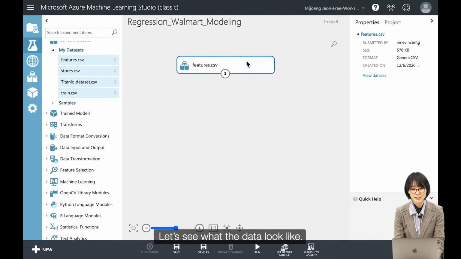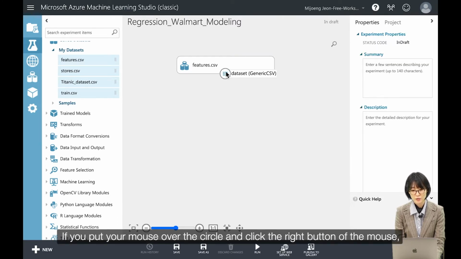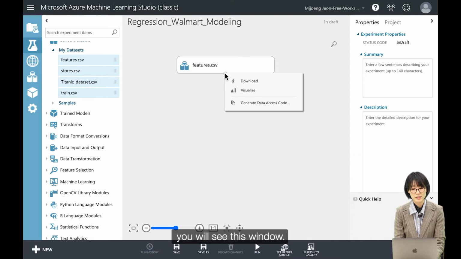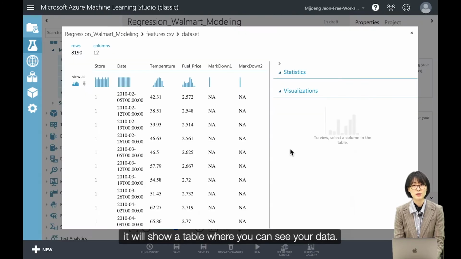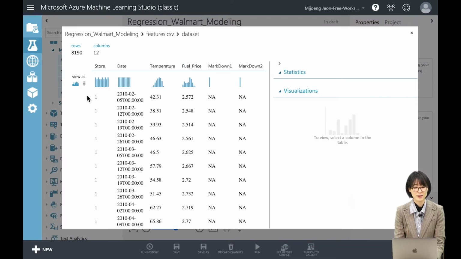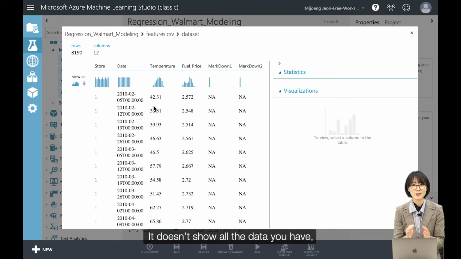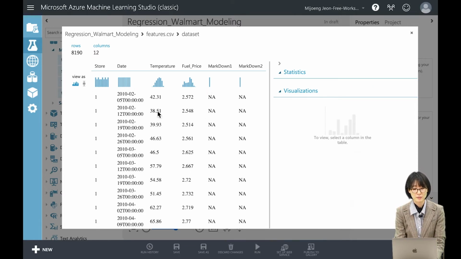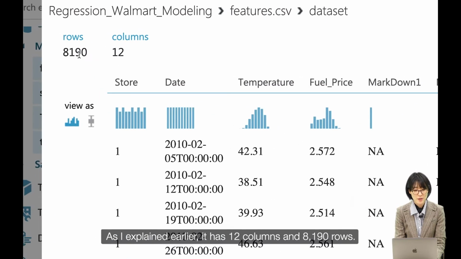Let's see what the data look like. There is a circle at the bottom of the data. If you put your mouse over the circle and click the right button of the mouse, you will see this window. If you click on Visualize, the second one, here, it will show a table where you can see your data. It doesn't show all the data you have, but it only shows the first 100 of them. As I explained earlier, it has 12 columns and 8,190 rows.